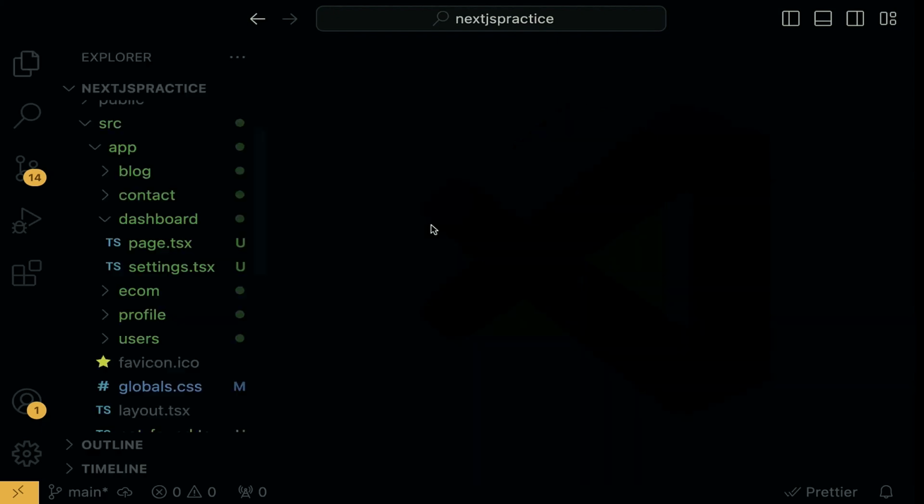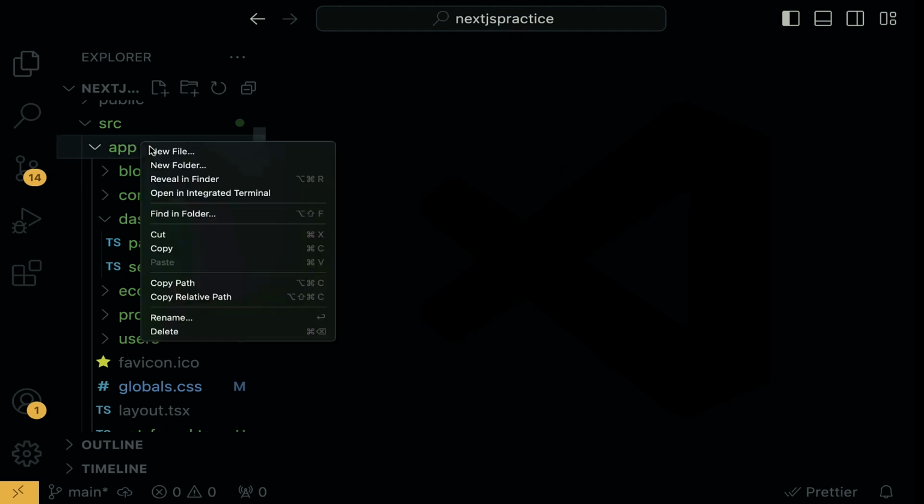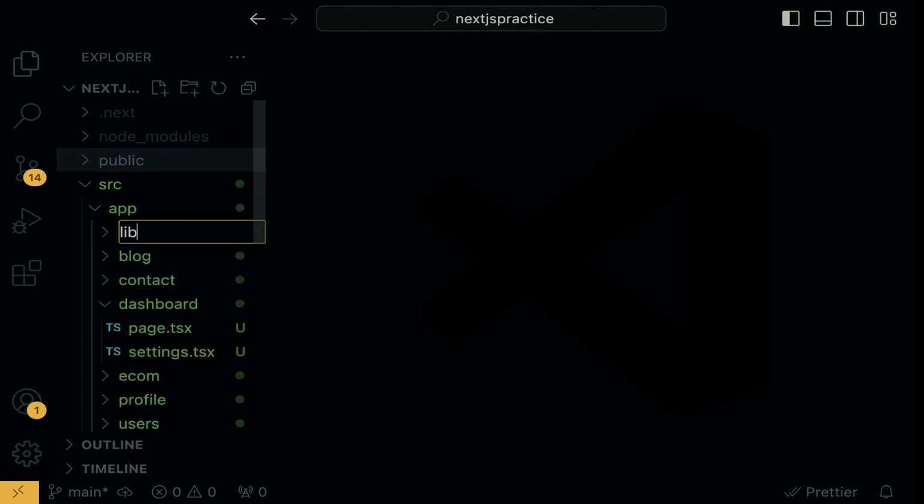Let me show you. Open up the Explorer. Within the app, right-click. Let's imagine you want to perform some private operation within the library folder. In order to make this folder not routable, all you have to do is prefix it with an underscore. Okay? And then hit the Enter key. Now we have prefixed it with an underscore.